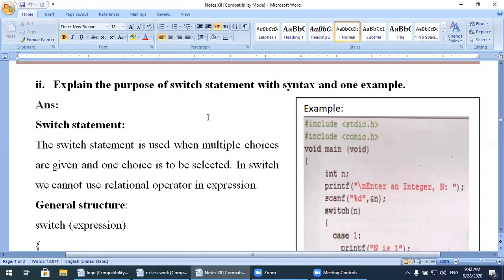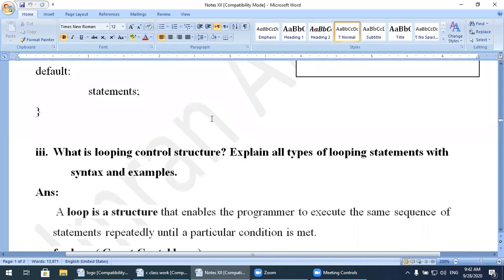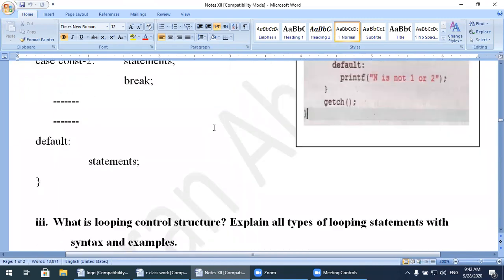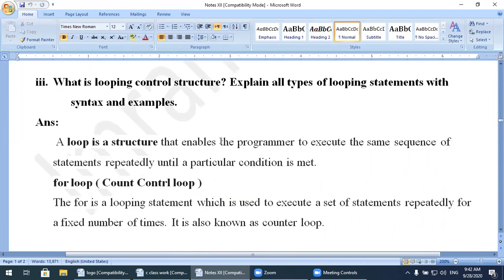Dear students, as you know, in the previous lecture we were discussing the loop. The question was: what is a looping control structure? Explain all types of loops, looping statements with syntax and example. A simple definition of a loop: it is used to execute a single statement or group of statements again and again until the condition is satisfied. For this purpose, we use three kinds of loop: for loop, while loop, and do while loop.